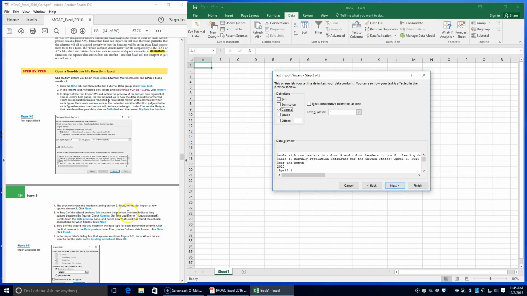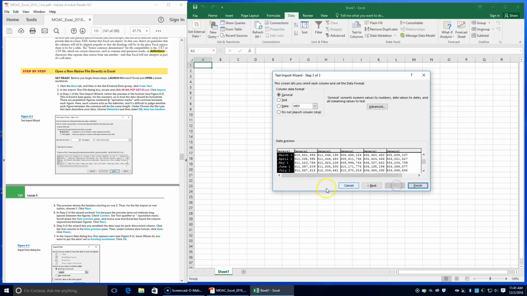Because the preview does not indicate long spaces between the figures, we're going to check the comma and set the qualifier to the quotation mark. Okay, so we want to make sure that's set. And then it says to scroll down the data preview. So we're going to scroll down the data preview and check it out. Notice now that Excel has found the comma separations between figures. So we're going to go ahead and click next.